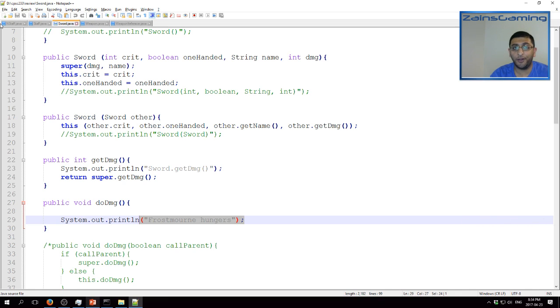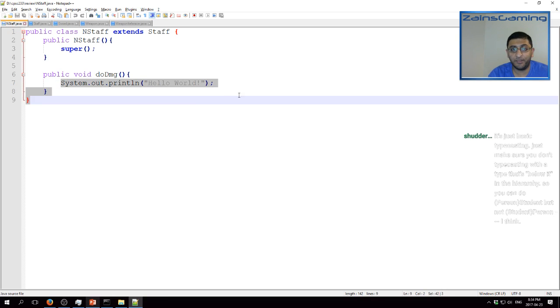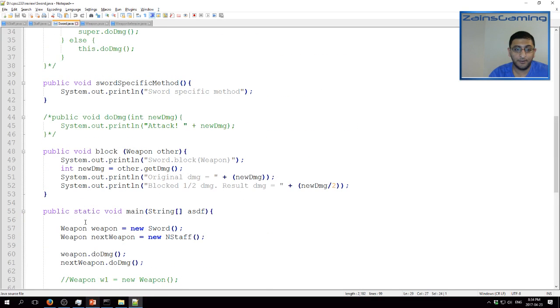If we take a look at the do damage in our nStaff class, which is once again a child of staff, which in turn is a child of weapon, so nStaff is a descendant of weapon, it prints out hello world. So if we actually go back to our main method, and we have these two types of weapons. Now notice that the reference here is of type weapon, not of sword or nStaff. We can say weapon dot do damage here.